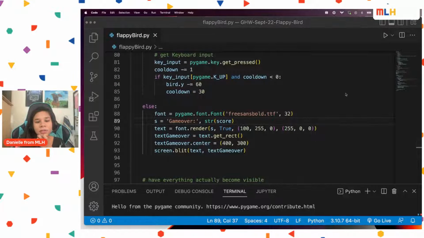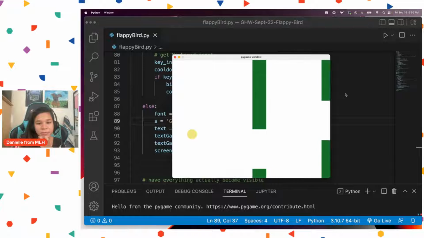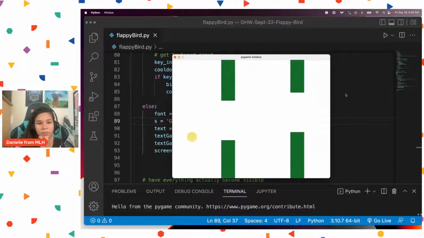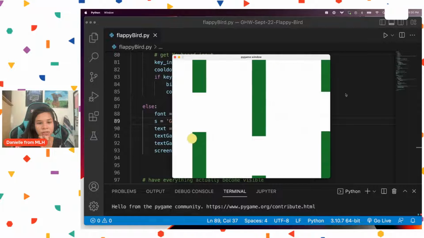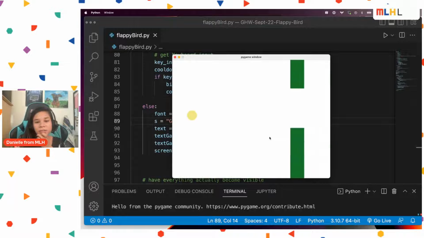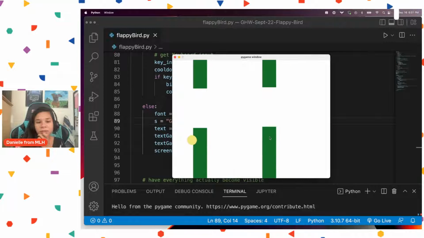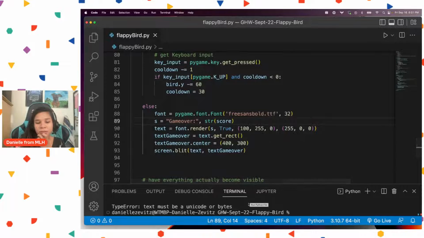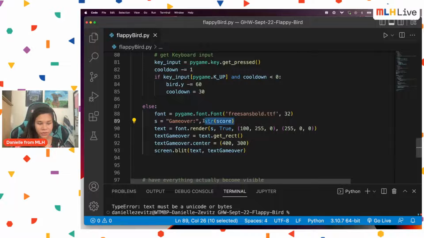So let's see if that works. 1, 2, die. Must be Unicode or text bytes. Let's do that. Huh. Well, it's complaining about something. So, oh well.